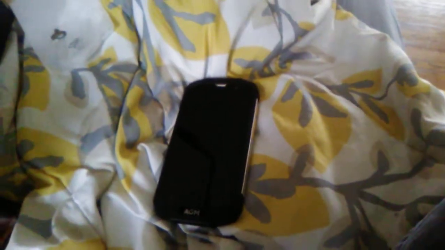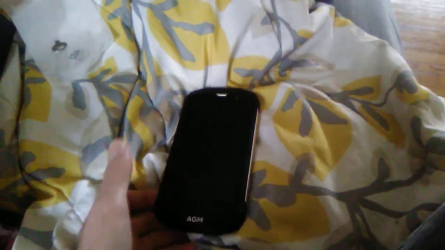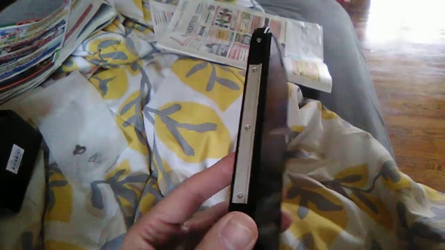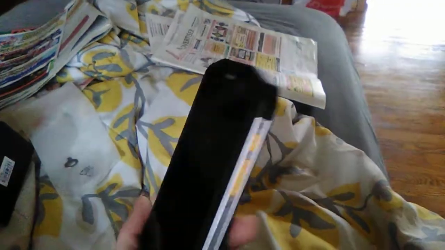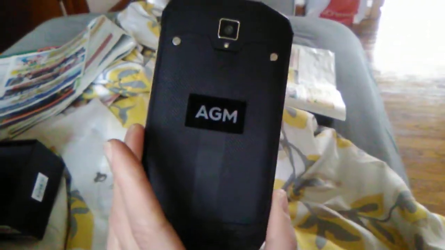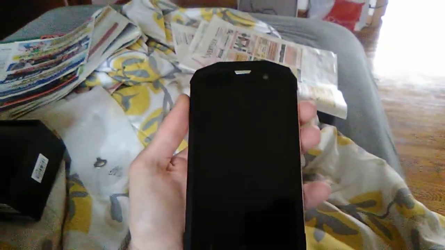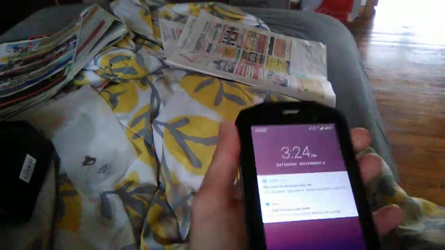Okay, so this is the AGM phone that I purchased from you. It's the AGM A8. There's the AGM logo. It's got the silver platings on the side and the yellow buttons. AGM logo on the back. All right, so the problem is, I hit this button.